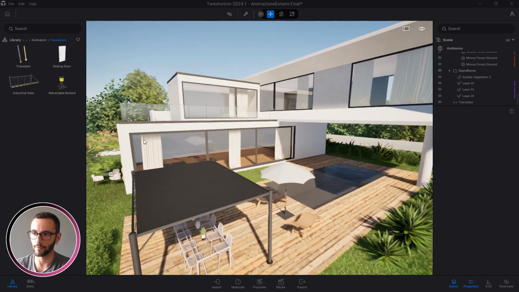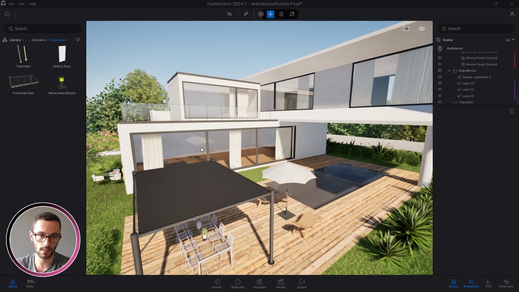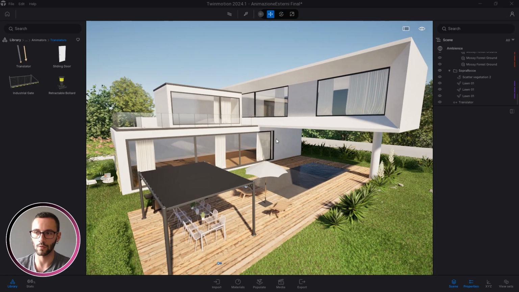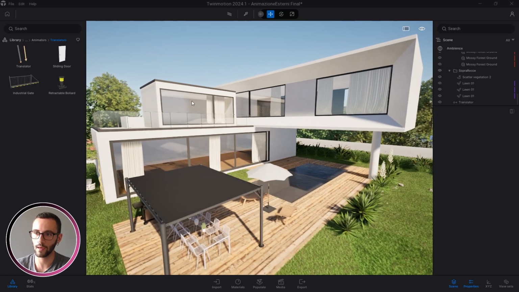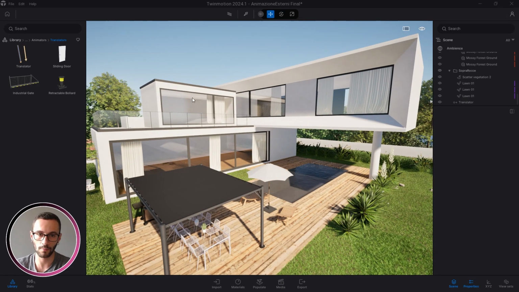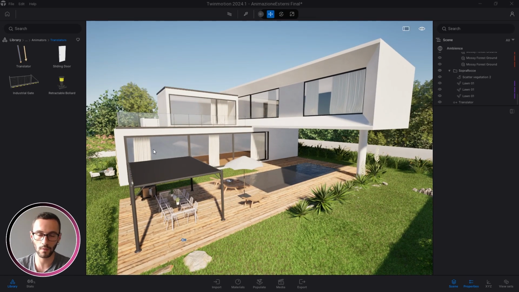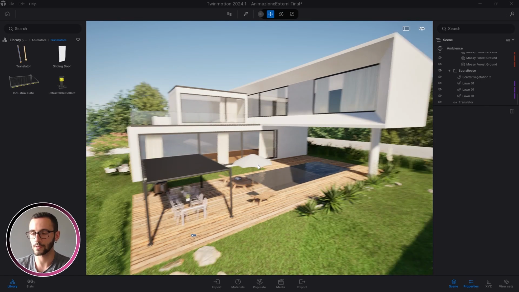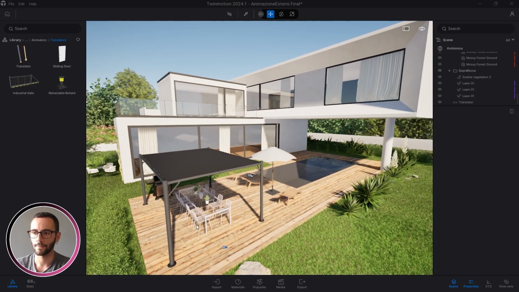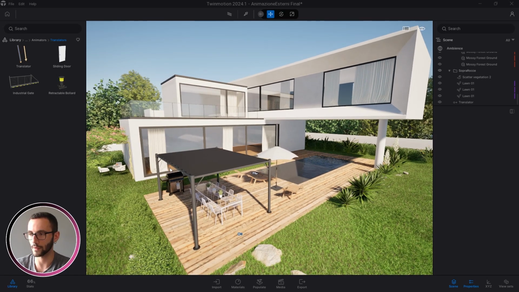The one for the buildings animation, so the walls from block A, the walls from block B, and the walls from block C. The second part will be, of course, the windows and the railings and so on. And the third part for the furniture, the table, the barbecue, and so on.